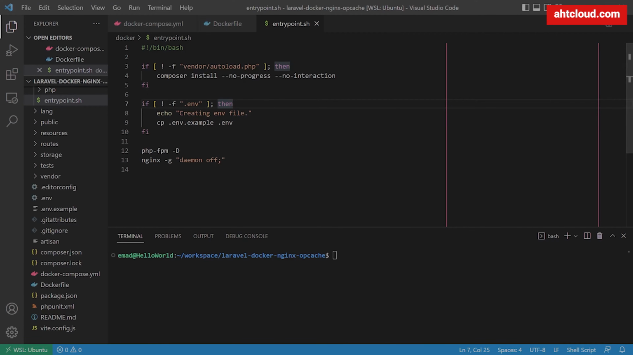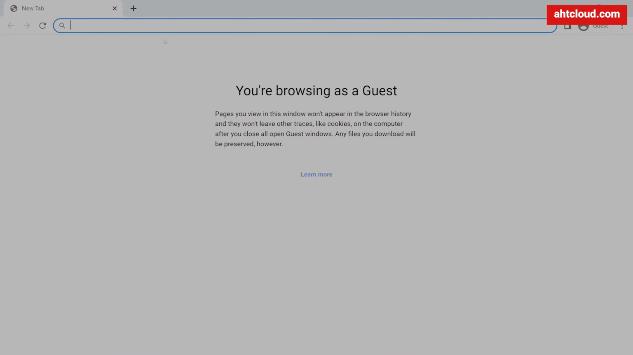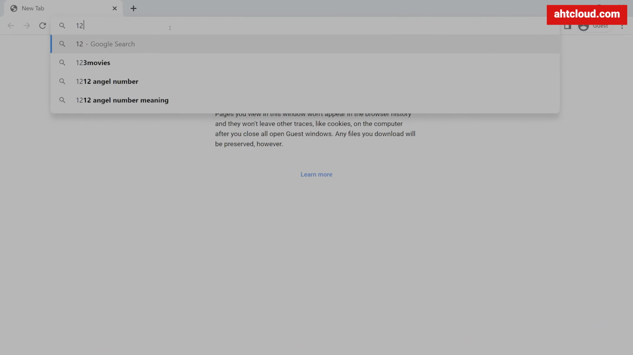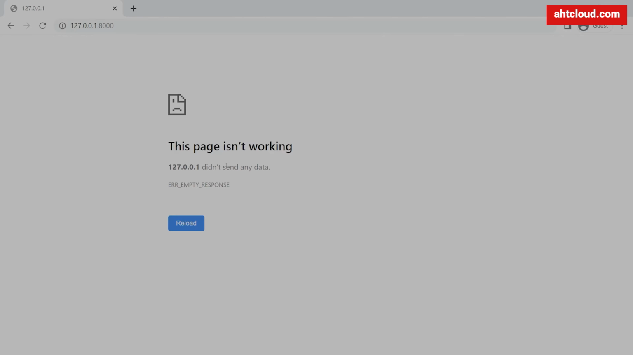Let's go ahead and give this a try in our terminal. Let's go ahead and write docker compose up -d to run in detached mode. Once that's done, let's go ahead and write docker compose ps. And here, it looks like both of my containers are up and running. We haven't configured Nginx yet, but let's just go ahead and open our browser. And let's make sure that Nginx is installed. So we write 127.0.0.1 at port 8000. And in here, we're getting an empty response. And this is a good sign because we haven't really configured Nginx.